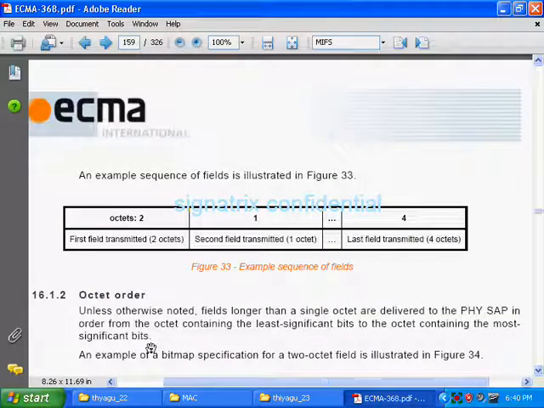What they are trying to say here is, we have many octets. Which octet will go first? The octet at the leftmost corner. In that, which bit will go first? We know an octet is nothing but 8 bits. The bit at the right-hand side, the LSB, will go first. That's what they are trying to say here.